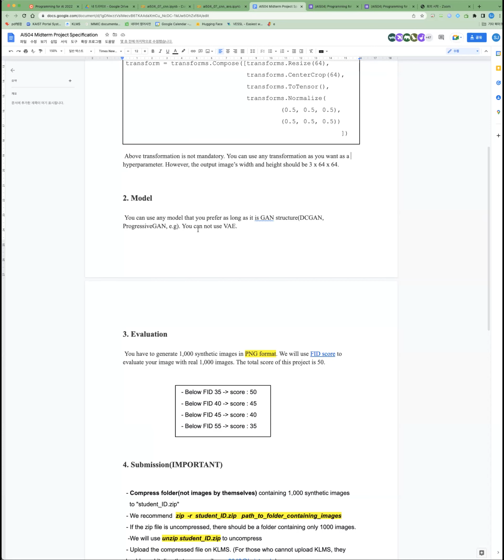And for the model, you can use any GAN structure you want. I know that you have learned DCGAN last time, but if you want to use other GAN structures such as progressive GAN, you can use it, it doesn't matter. But you cannot use variational autoencoder. You have to use only GAN.